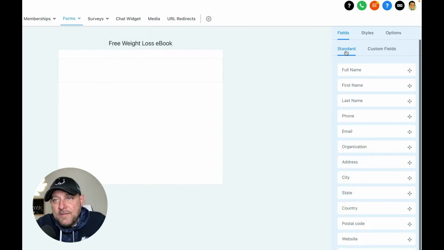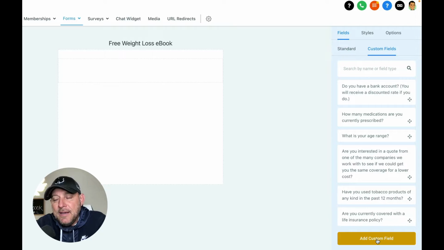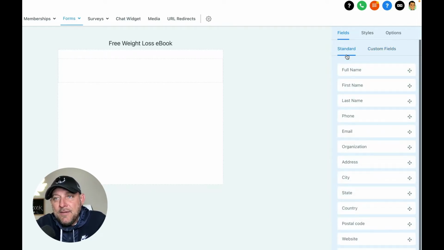The next thing we're going to do is click Fields right here at the top. And you're going to notice we have standard fields and custom fields. For a standard ebook opt-in, standard fields are fine. Custom fields can be added, which makes your database completely customizable. For now, let's focus on standard. We're going to go ahead and pull out the full name. So we're going to drag it out onto the canvas. We're going to pull out the email.